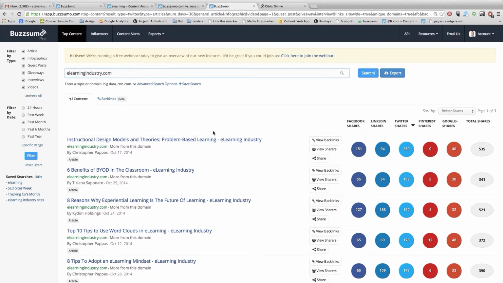So you could do it for your own domains, you can do it for a competitor domain, and you can see what their most shared content is. You can also do more advanced search options. So you could search for topics within domains.